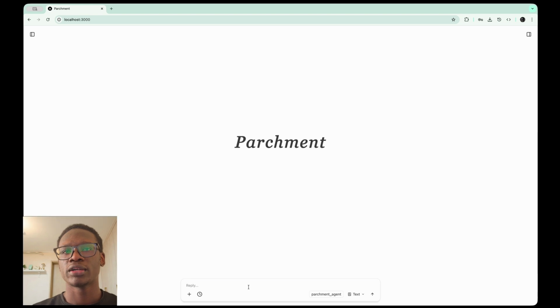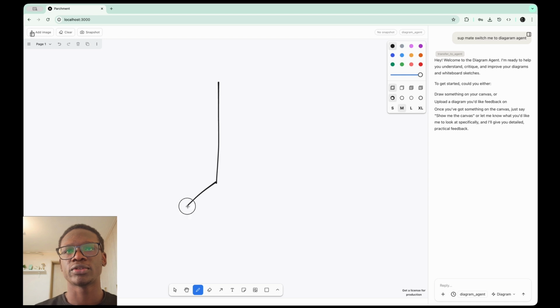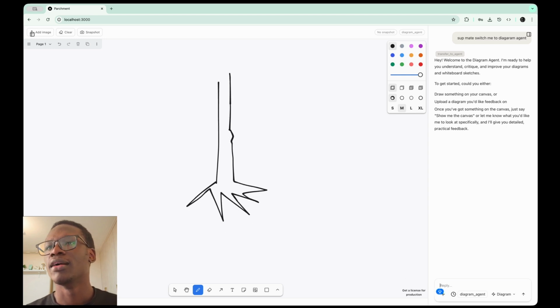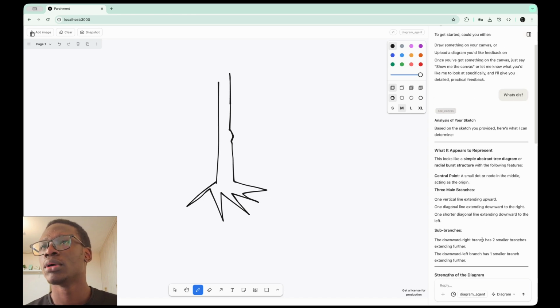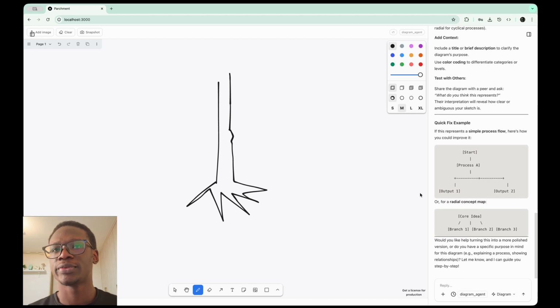And then we can go to the diagram agent where it can handle multiple diagrams. So I'll just draw a basic diagram of a foot and ask it to identify the diagram in the image. And yeah, it does pretty well.